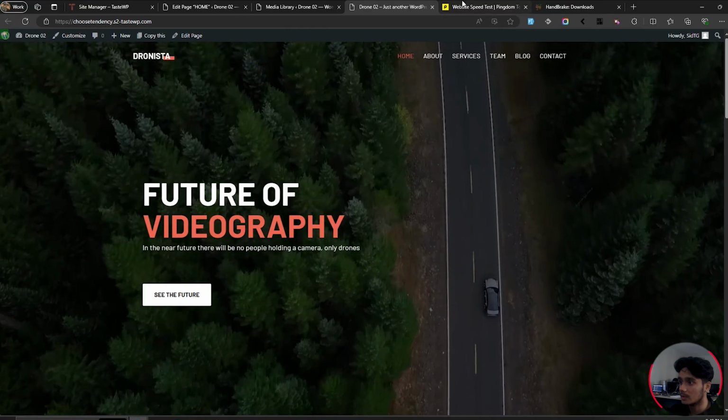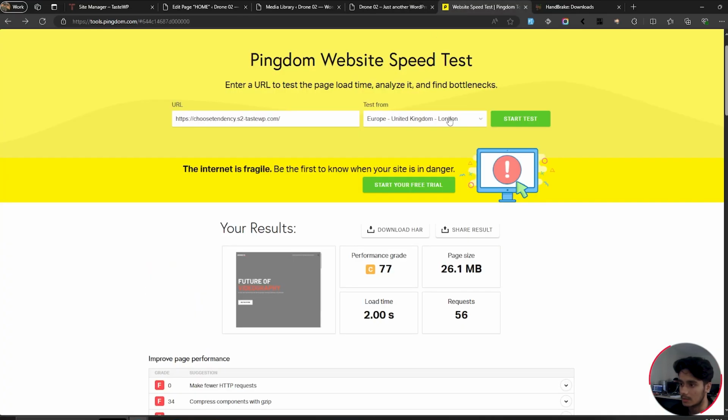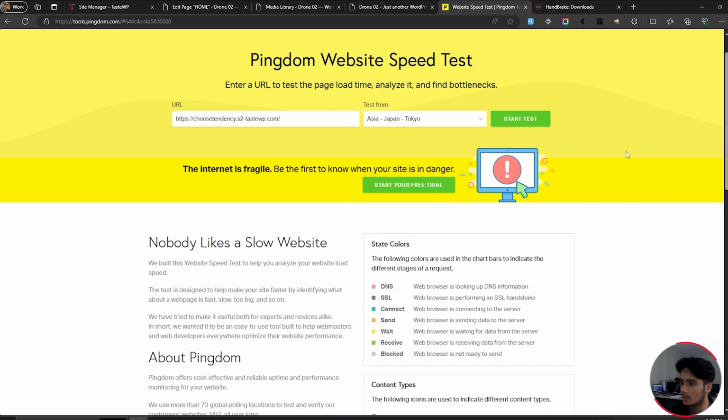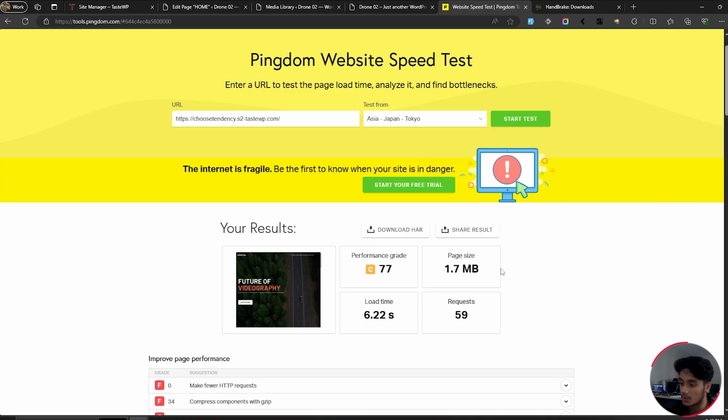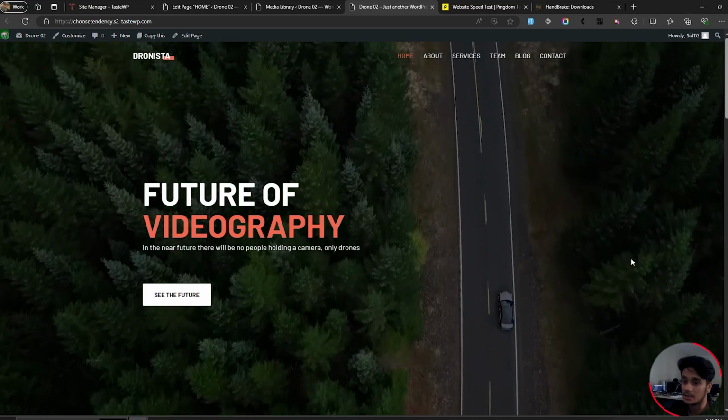And now let's go ahead and let's check the page's size once again. So we're gonna test this from Asia because that's around where I'm from. And we're gonna click on start test. So you can see now that the page size is just 1.7 megabytes, which was around 26 megabytes before. So yeah, there you go. You've reduced your page size and you have a video.